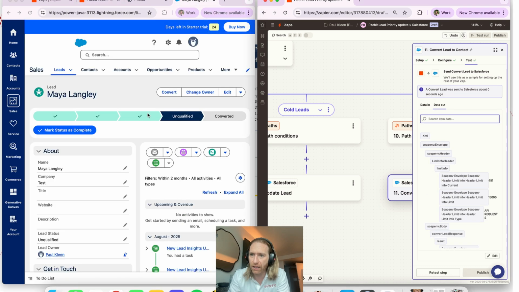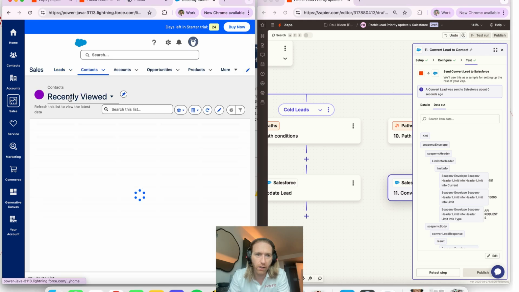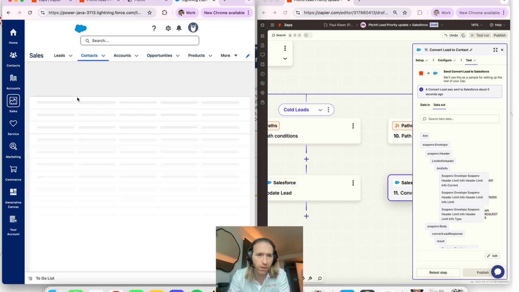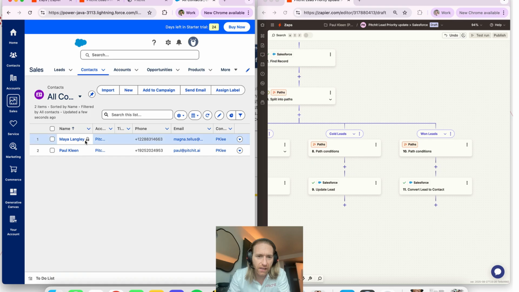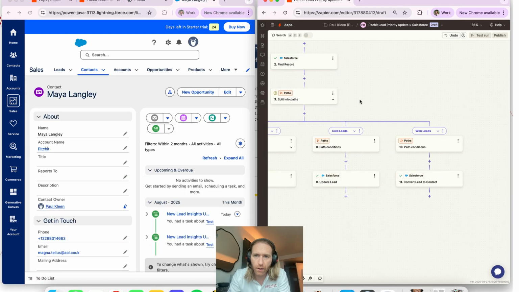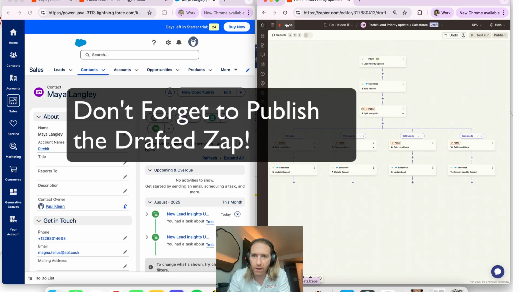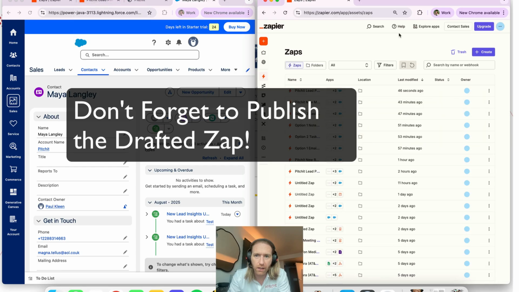It looks like I got a checkbox here. And so now in general, you should see the contact of Maya Langley if this worked properly. And it looks like I need to give a quick refresh. Yes, there it is, Maya Langley right here. So it has worked properly at converting them to a contact. Okay, now this Zap is effectively done, and we are going to move on to the next one.